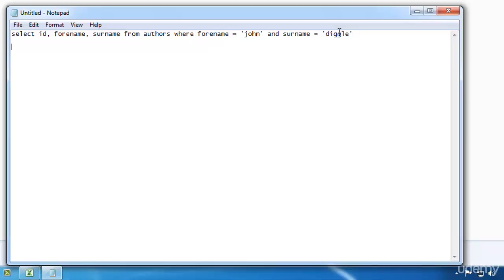So one could do something like forename equals jo, and then type surname equals Diggle. So this query string then becomes something where you need to search over here, but over here there would be an extra apostrophe, like in John.